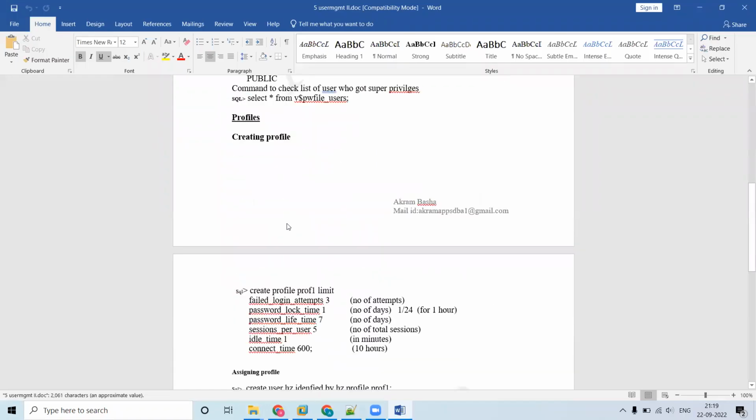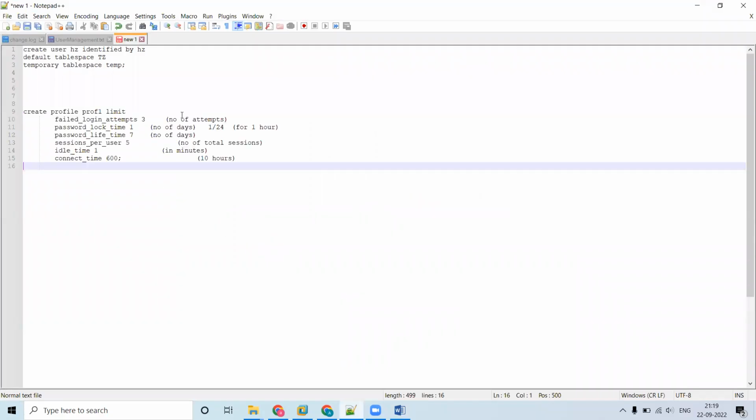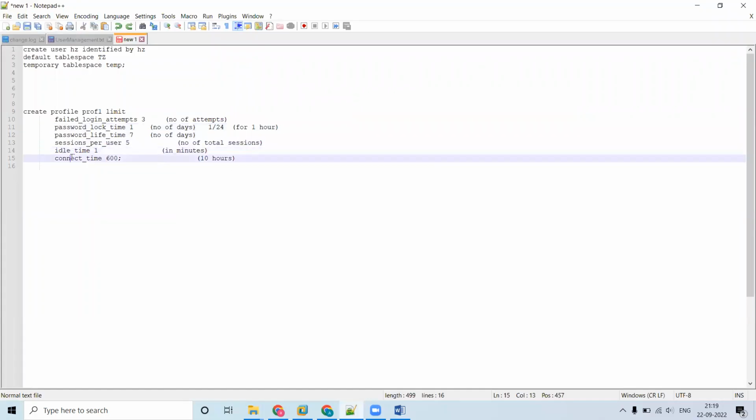Now let's see a profile. How to create a profile? Let me show you how to create a profile. For example, under a profile we can keep up to 16 restrictions. Right now, how many restrictions will I keep? 1, 2, 3, 4, 5, 6. It's up to me. I will be keeping only 6 restrictions. The other 10 I can keep.